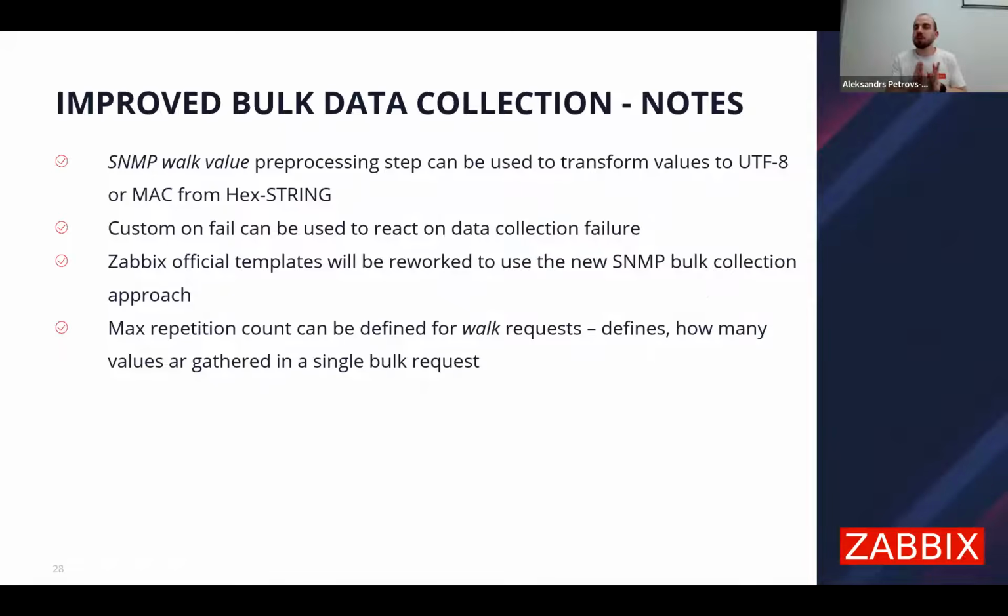Zabbix official templates will also be reworked to use the new SNMP bulk collection approach. They are already being reworked in the background, and of course, as soon as they are released, we will notify everyone. In addition to that, since these are get bulk requests, max repetition count can also be configured for those bulk requests to make sure you will get as much data as should be in a single bulk request.